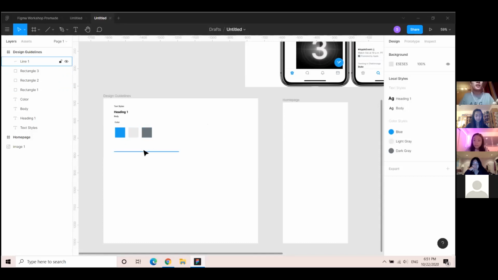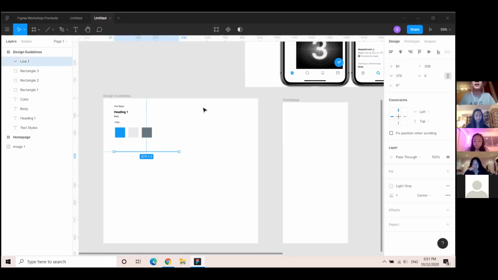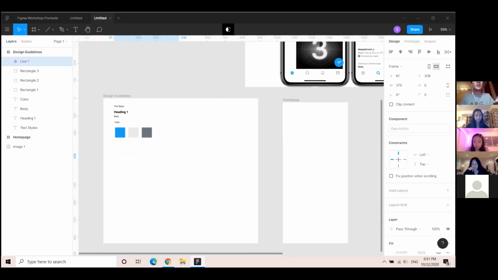All right, so now we want to componentize this divider line. In order to do that, you select the line that you made and then go to the toolbar and click on this 4 diamond button, and it'll make it a component as indicated by this purple highlighting. All right, and then we can rename this divider.